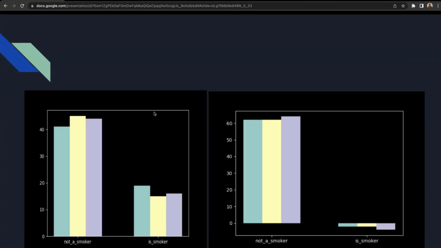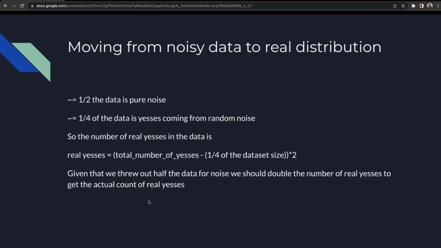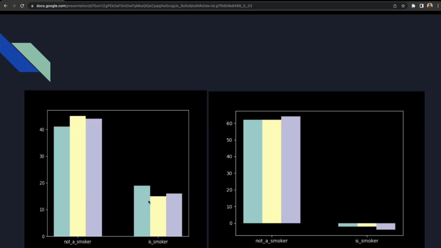So what happens when we apply those very simple rules? Again, by doing these very simple steps, we can discover the real distribution. Here we can see that this was the data before denoising. So this is the column on the chart on the left. And this is the chart after denoising it. So here we can see that we roughly ended up with 60 people who are non-smokers.